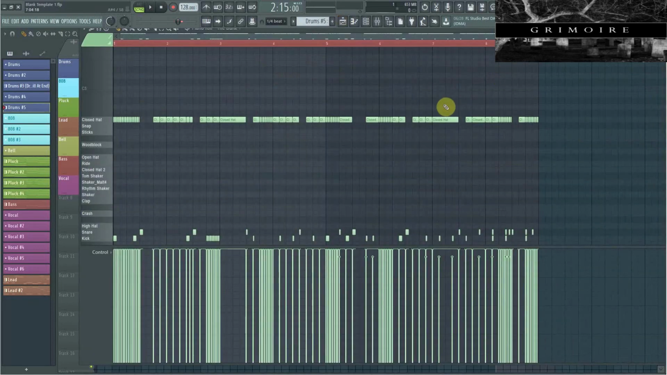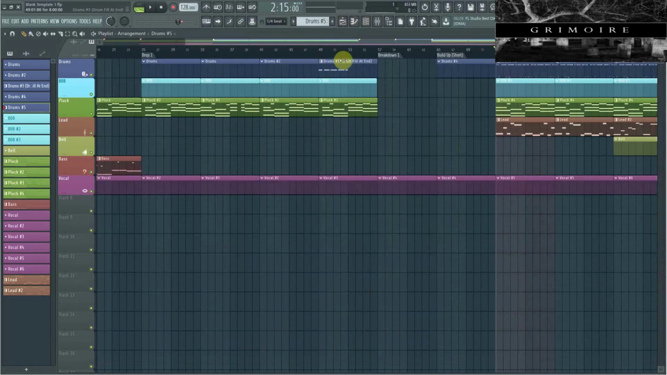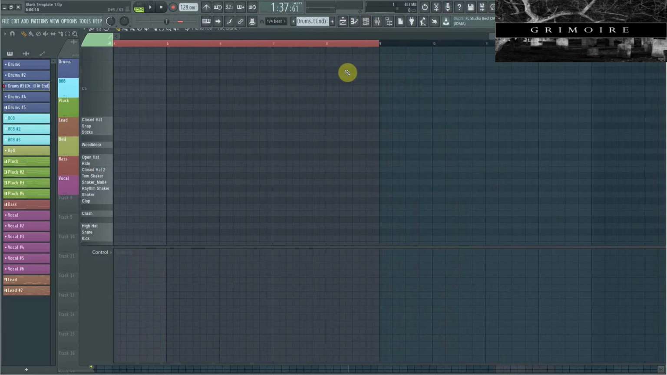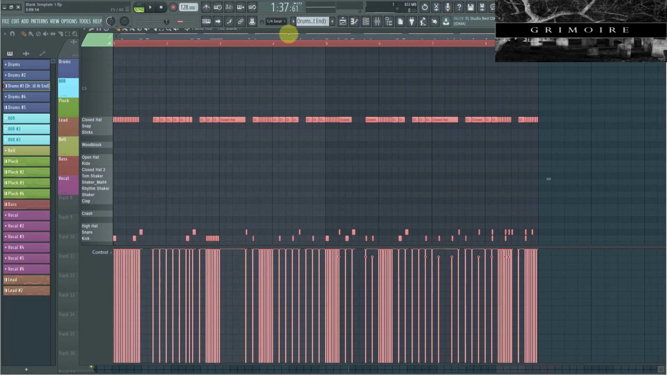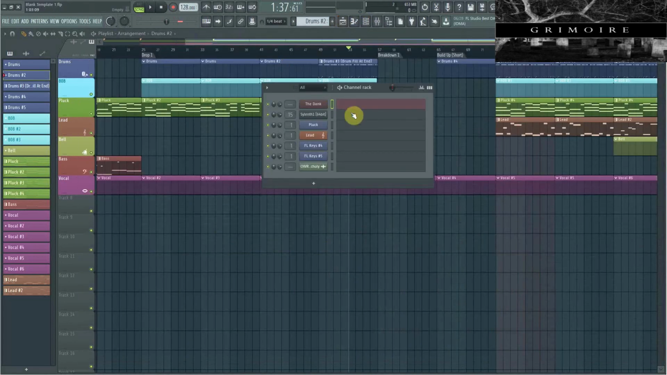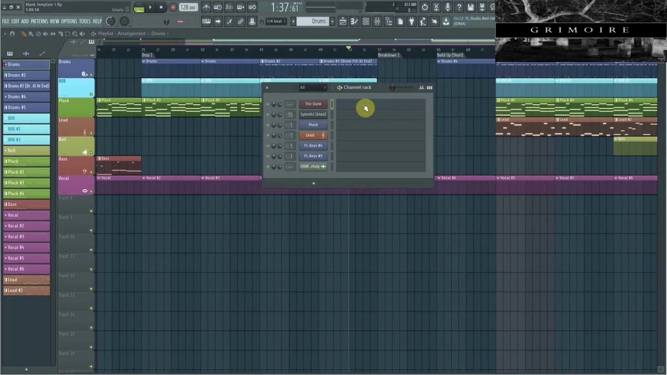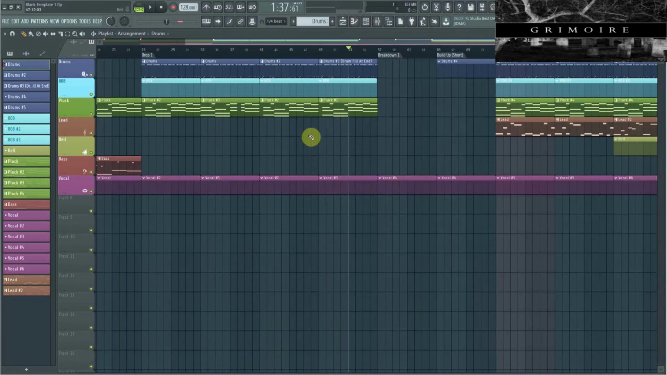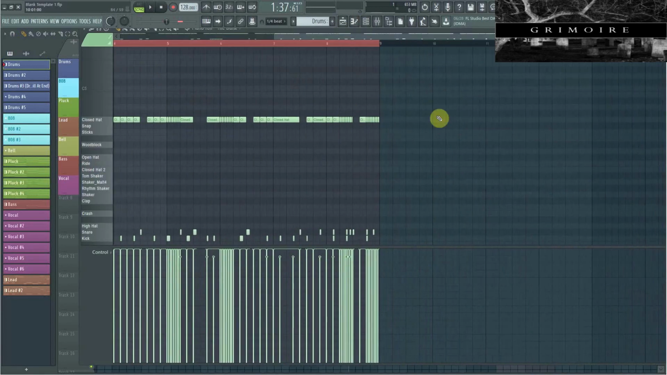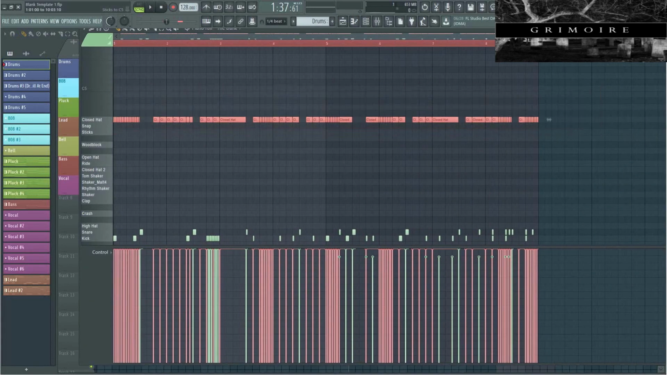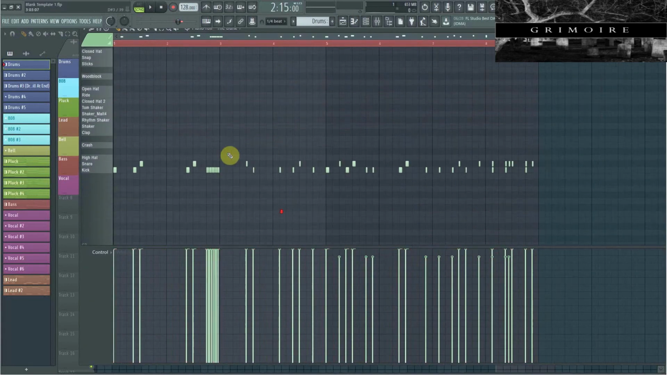Nope. Copy everything. And then like that, and then I go ahead and paste that in pattern 2 as well. Pattern 4 is going to be a build up, so we're going to come back to that in a minute. Alright, so I usually don't have any hi-hats going in the first part of the song. It's just going to be kick and snare.